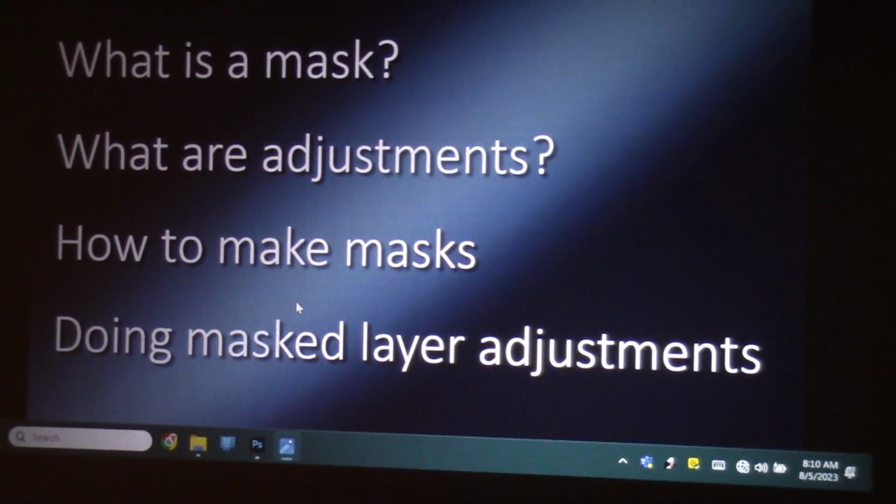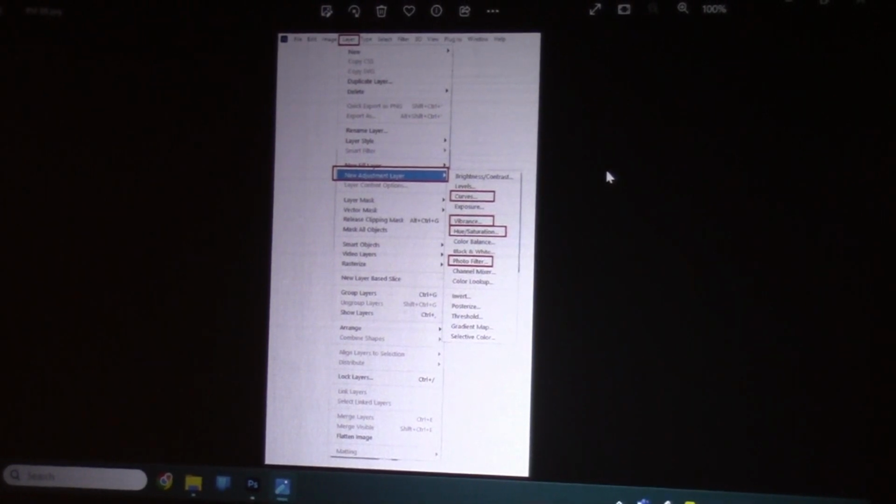Okay, so first we're going to look at the layer adjustments, and I get to those by going in the Photoshop menus to Layer, New Adjustment Layer, and then it drops this, and each one of these is a separate adjustment. Brightness, contrast, levels, each one of these is a different thing. And again, as I said, there are really four that I personally rely on the most, these four: curves, vibrance, hue, saturation, lightness, and photo filter.